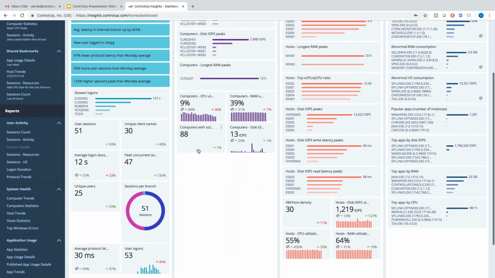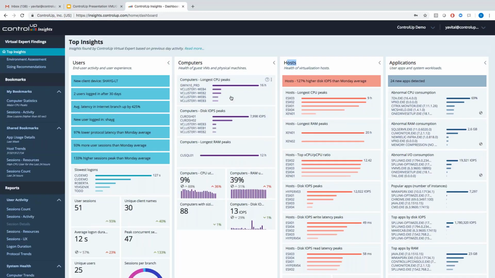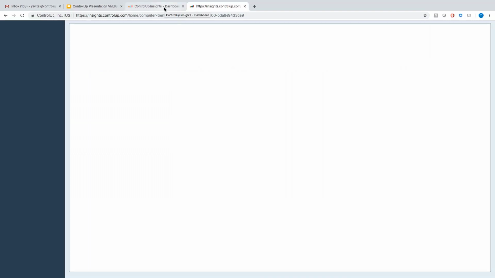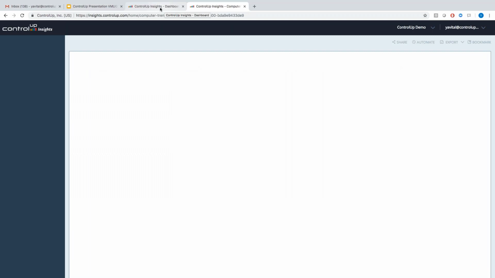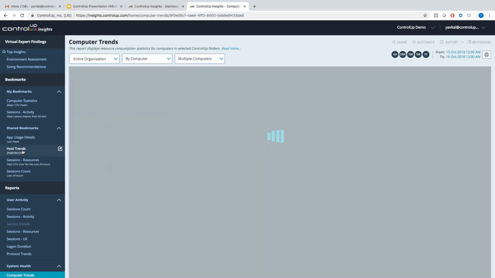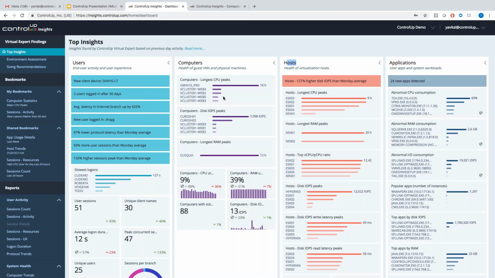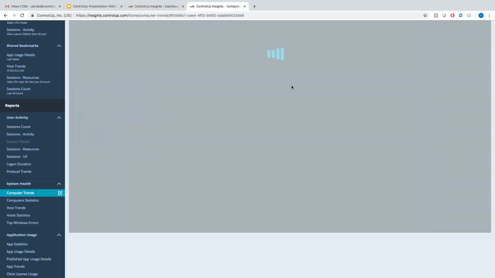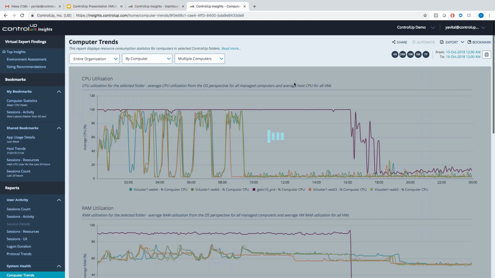Everything you see here is drillable. I can click on this widget, for example, and it will open in the background. This widget shows me the top 5 computers that had the longest CPU peak in the previous 24 hours. It's actually opening the computer trends report, which is available as a standalone report. But in this case, the query is already directed to show me these specific 5 computers, which I know had CPU issues.